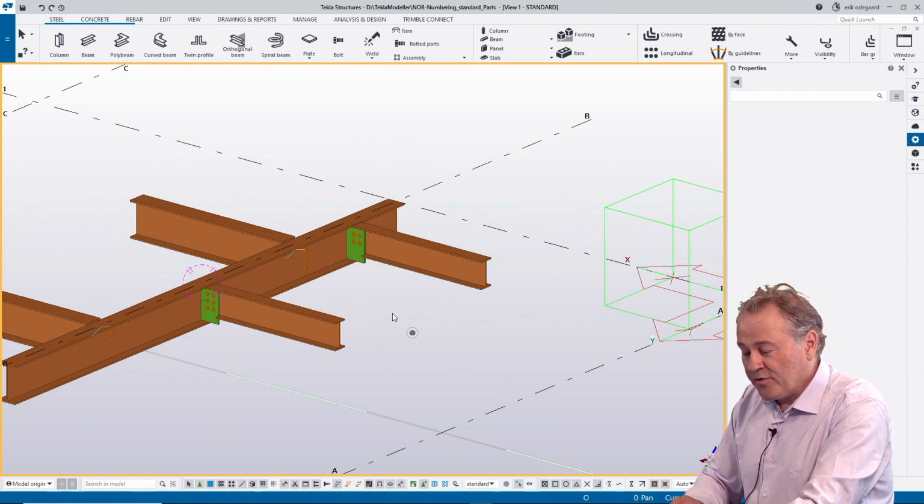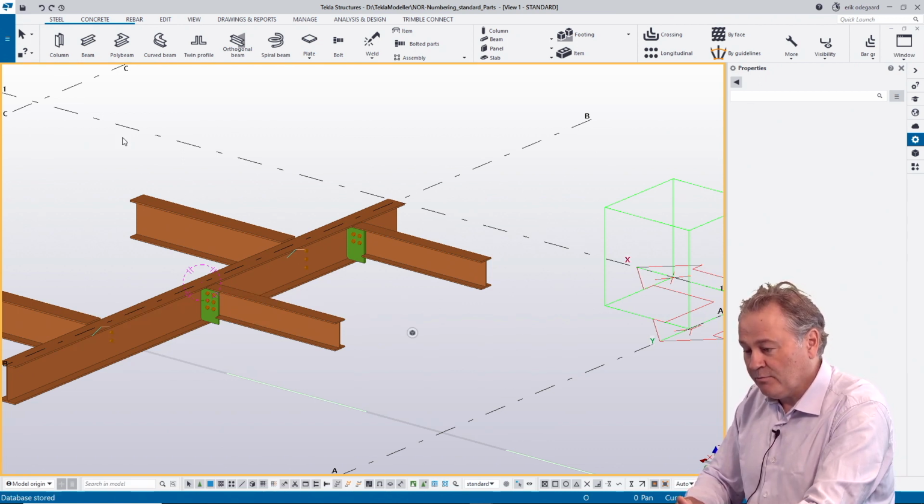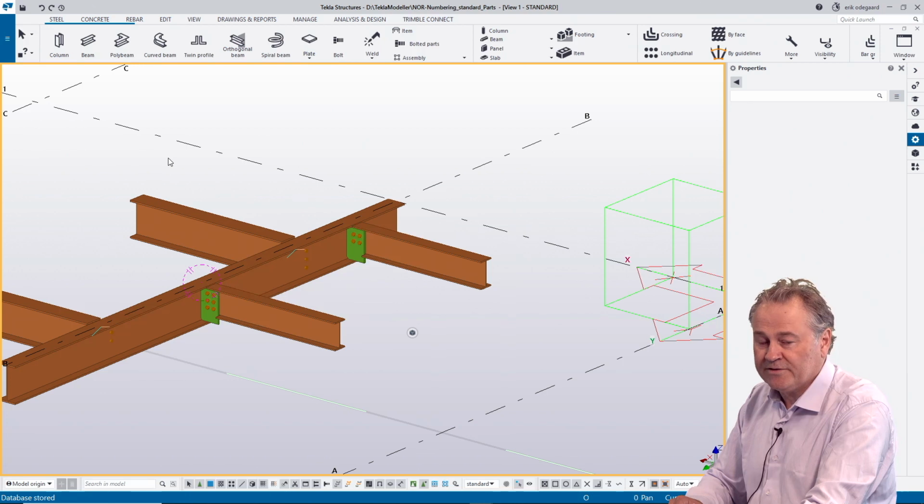It's very important to remember that you can save a standard parts model, but you should never ever number a standard parts model. It only works for parts. That's another thing to remember. So never renumber it or number it, and it always only works for parts.